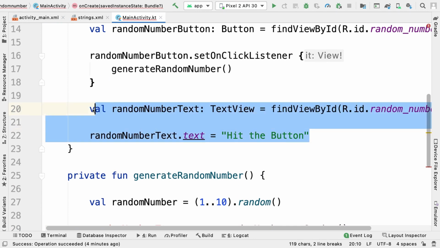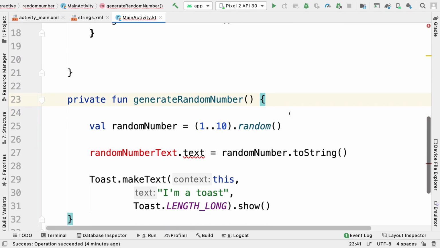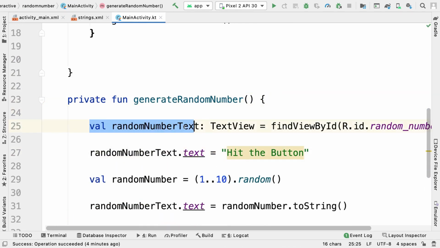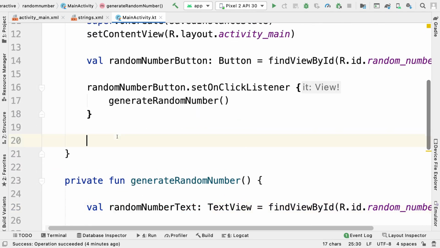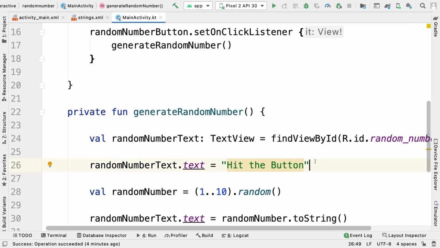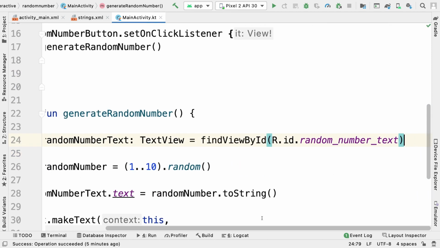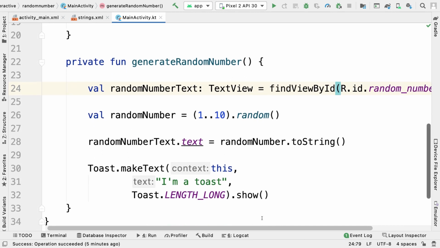Instead, we have to take our value and we have to call it in generate random number instead. That way we can access it inside of generate random number. Otherwise, it's not accessible to us because it's in a different function. We could also now remove random number text.text to equal hit the button, because instead of saying hit the button, we are going to set the text view to show a random number from 1 to 10 instead.